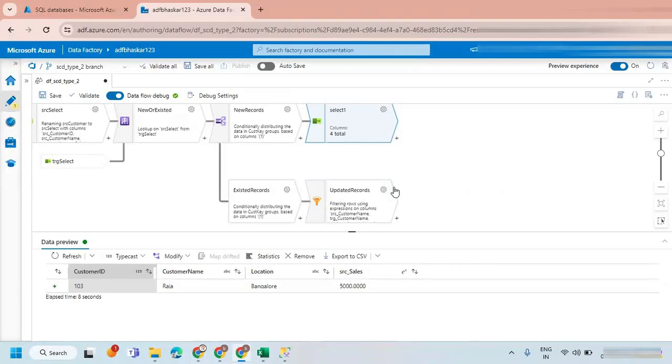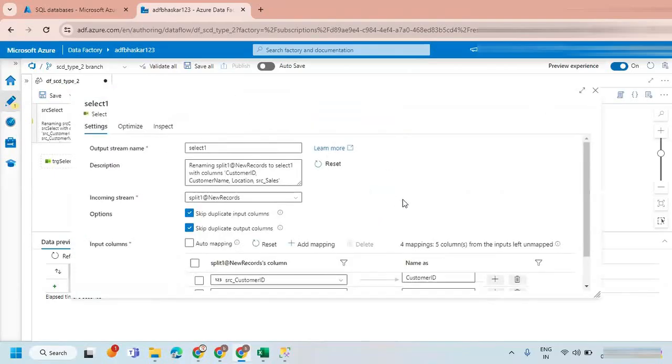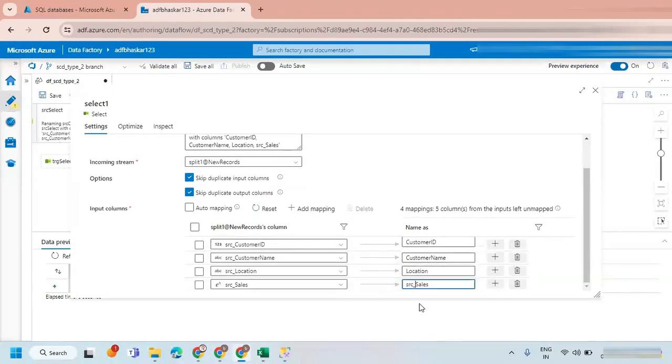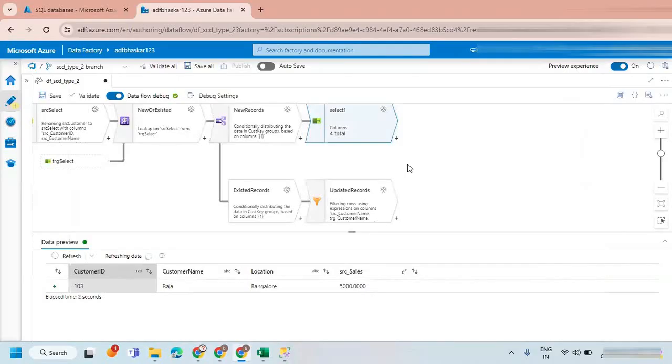This, if you see, the column name is not modified. I'm just taking out that. Sometimes it will not get modified. Yeah, it is modified. Give me a moment.